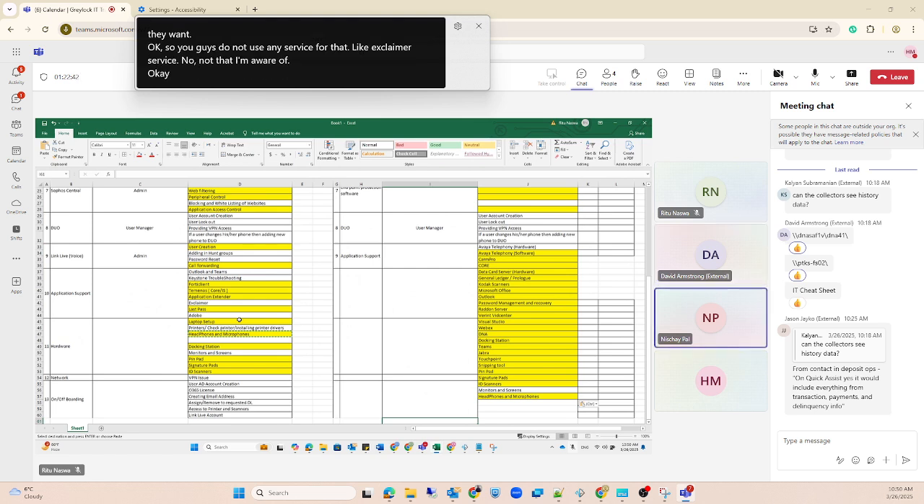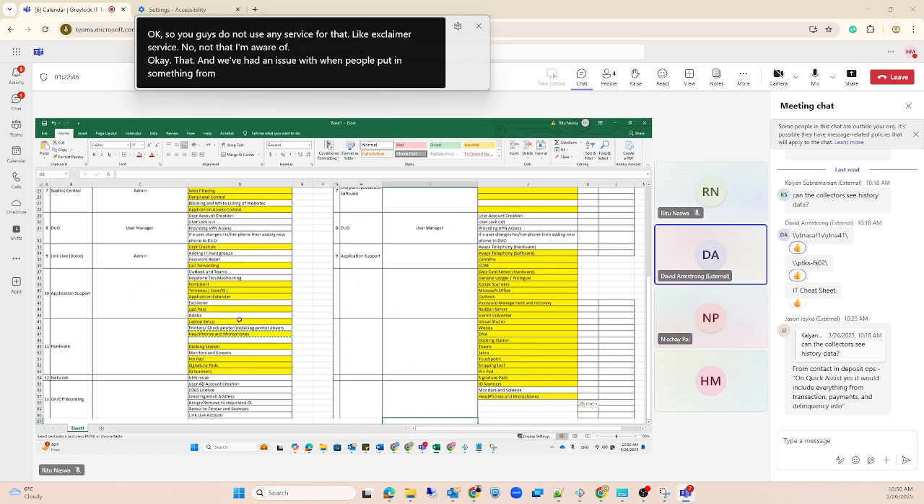We've had an issue when people put something from Google Maps in their signature. That doesn't work out. It shows up as phishing or something. I understand. That works too.